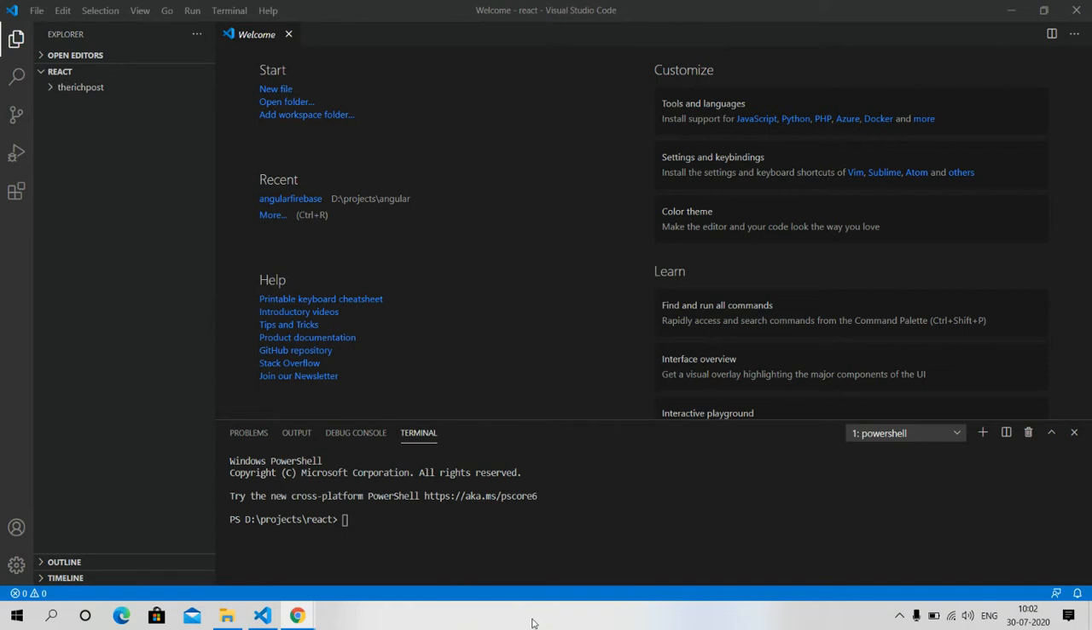Now I'm going to create a new React.js project. npx create-react-app, space, your project name, and I will name it react-first-page. Friends, now I press the enter button.